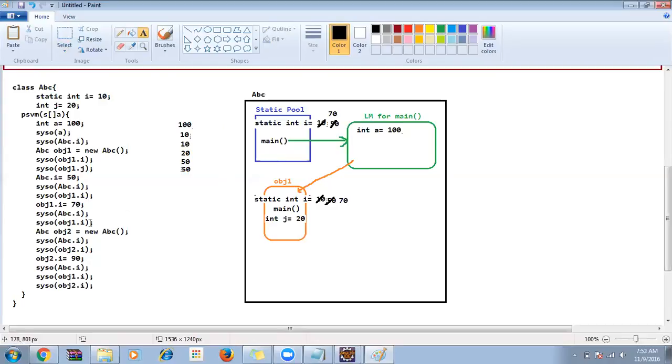Now next, so I got this one. Now abc.i. In abc.i, what is the i value right now? That is 70. So 70 will be printed. Same thing obj1.i. In obj1, what is the i value? 70. 70 will be printed. Now I'm creating another object. ABC obj2 equal to new ABC. Now what will happen? It creates a new object which is obj2.